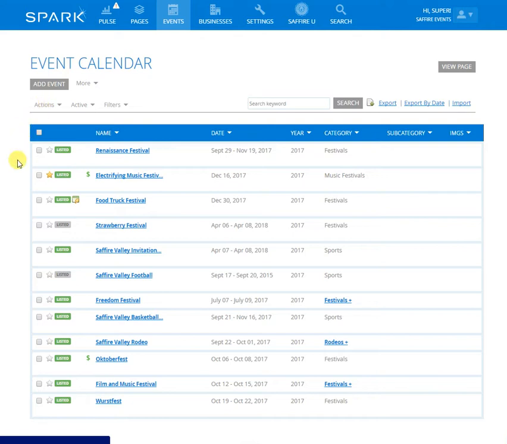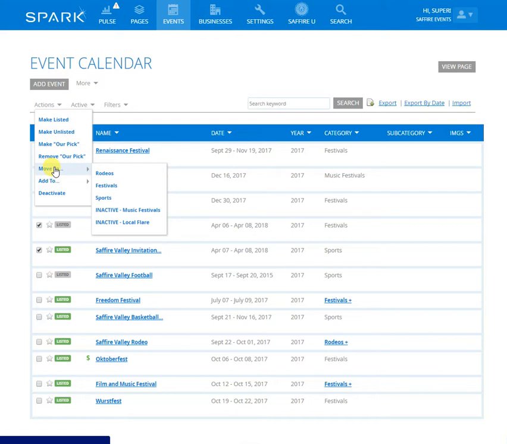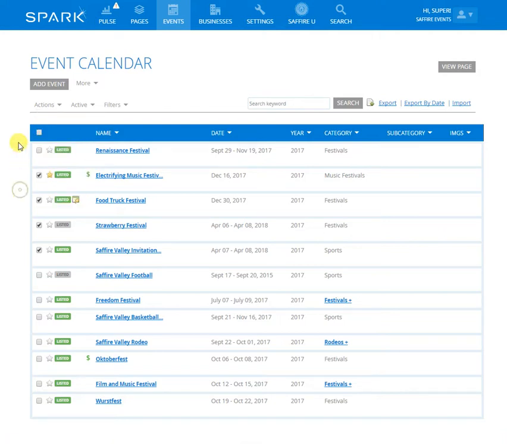Now, right below that, you see an Actions drop-down. This controls whatever is checkmarked down below. So anything that I check down here will be controlled by what I choose up here. I can choose to make them all unlisted or listed, make them RPick or remove them from RPick. I can move them to different categories, or I can add them to categories, and I can do a bulk deactivate.